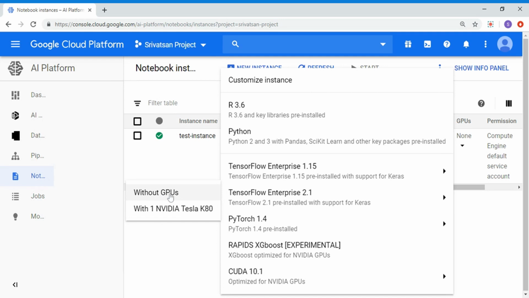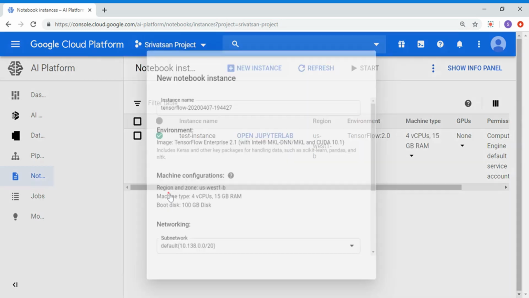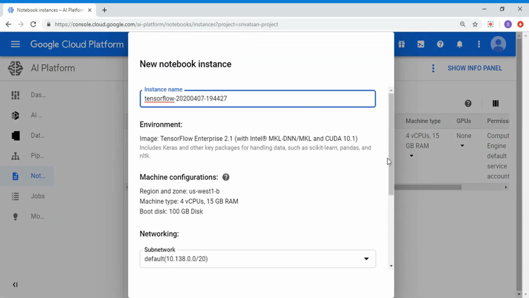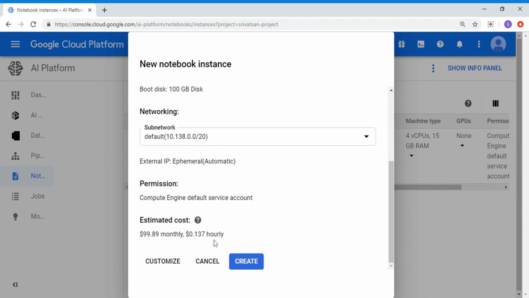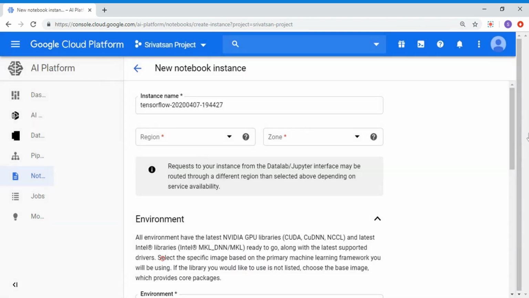So what you can do is click on TensorFlow without GPU, and it will show you a window to create a notebook instance. You can just give some custom name. For now, I'm going to leave it as it is. And if you want to customize it further, you can come down and click on customize.